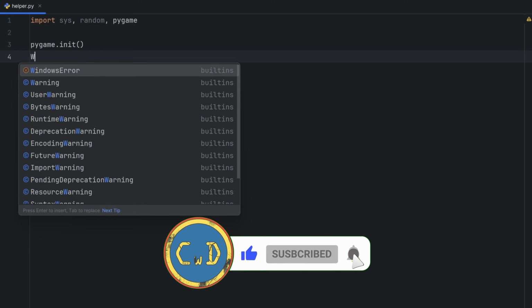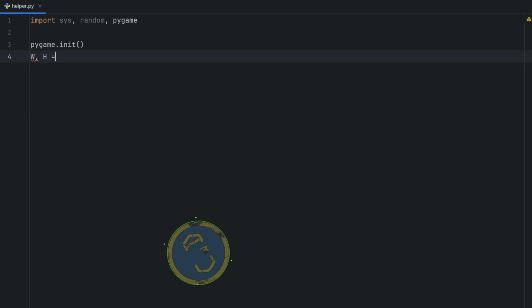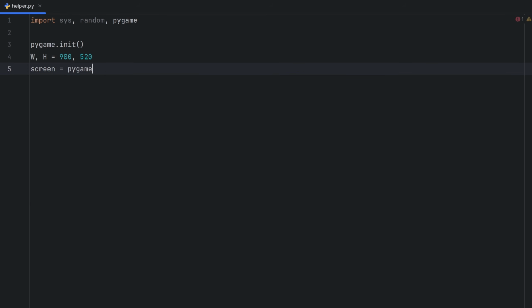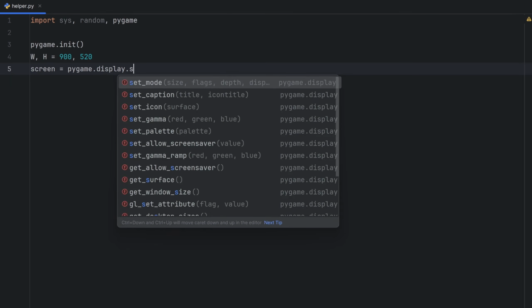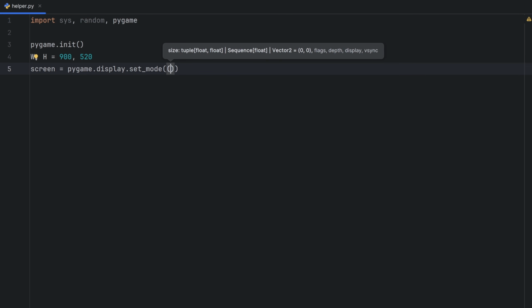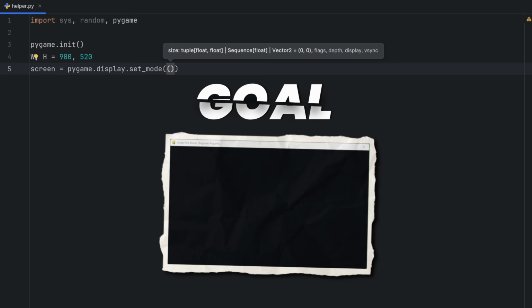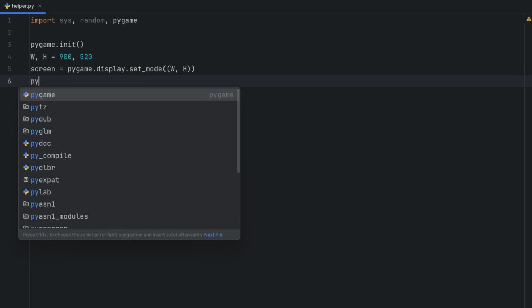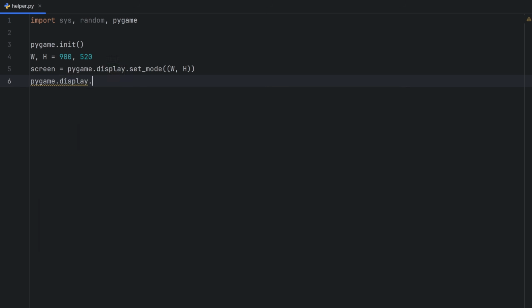Then I will write W and H, and these are going to be the variables for my width and height of my screen. To create a screen, you need to call pygame.display.set_mode, and here pass a tuple pair of your width and height. To create a title, you need to write pygame.display.set_caption, and here I will write "Dodge the blocks".